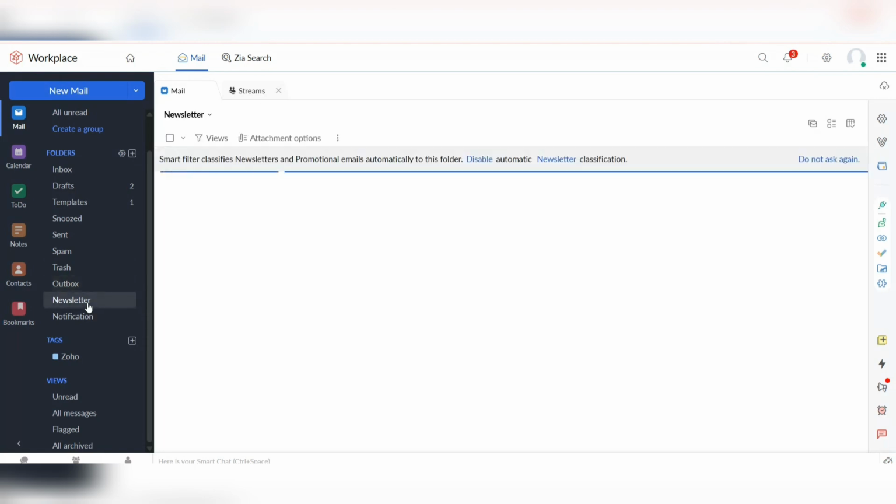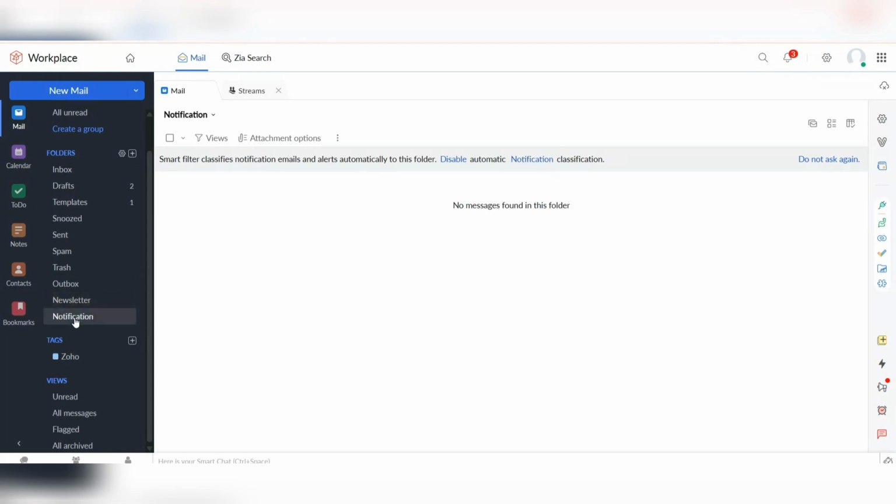Next is newsletter. It automatically organizes newsletters, so if any professional or subscription email is sent by any person, it goes to the newsletter. Next we have the notification. It stores system generated alerts. If you have any creator meeting or something, it will come to the notification.